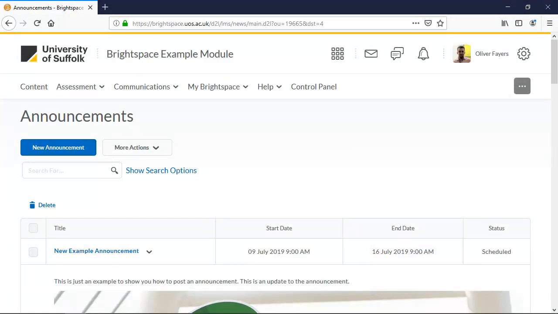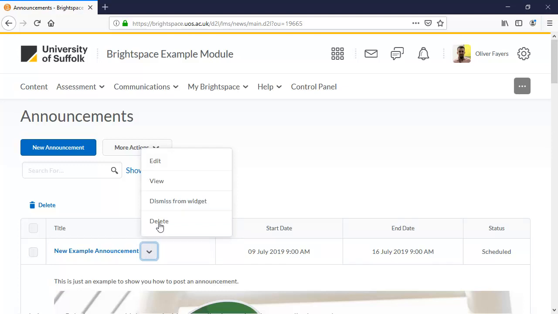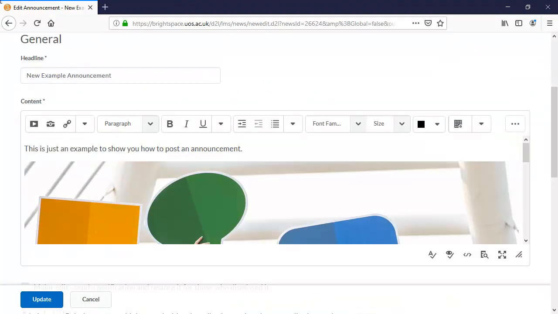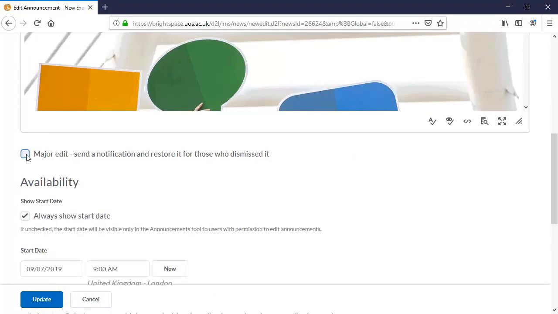You can edit an announcement after you've published it. Find the announcement, choose the drop-down menu, select Edit Announcement. You can then make your changes. A useful thing is the Major Edit box. If it's a big change, selecting this box will mean that all students get a new notification about this announcement.